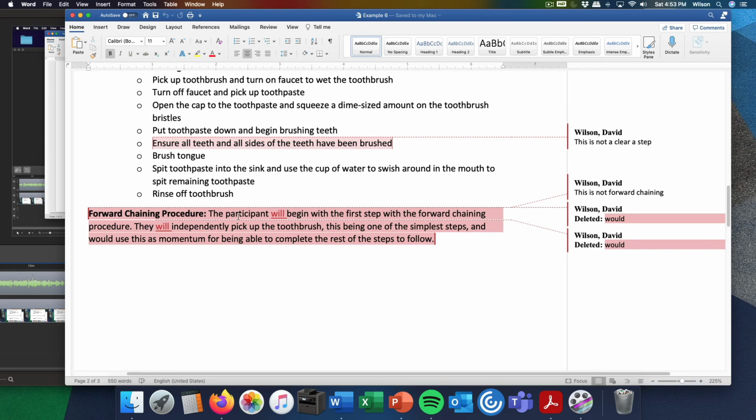this says forward chaining, but it's not describing forward chaining at all. And there are a couple other problems here. But while I'm thinking of it, a lot of you still make this mistake. You're including words like would. So, for example, the participant would begin or the participant should begin. Be active and direct. The participant will do this. A few of you even wrote in the past tense. Again, when we're writing protocols, they should be in the active tense, that the therapist will do this.